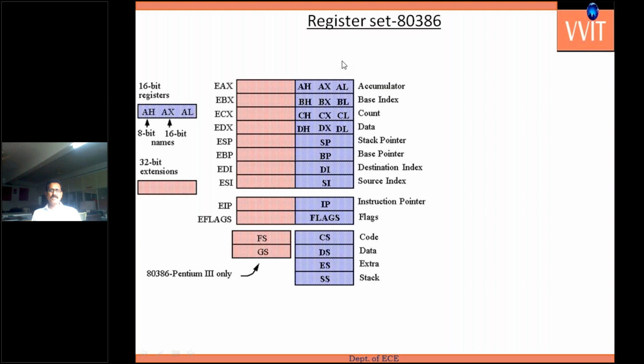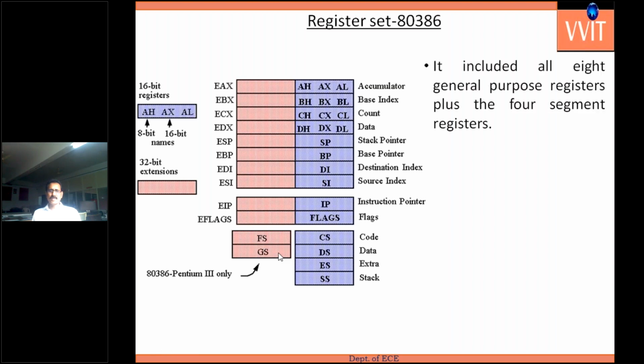The register organization is similar to 8086. The blue shades indicate 16-bit registers. The red shades are extended from 16 bits up to 32 bits. Additionally, in the 80386, FS and GS were added, which are segment registers used for data purposes.